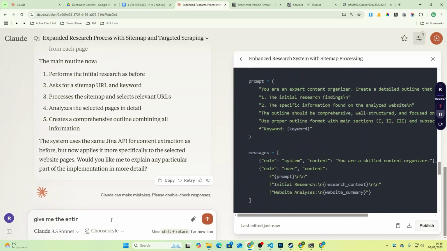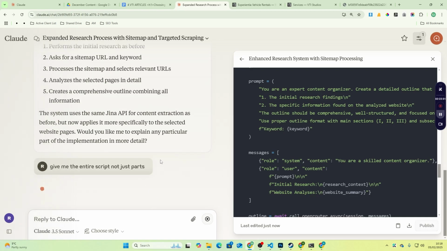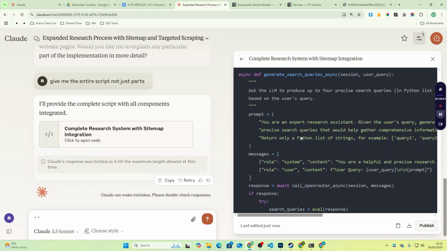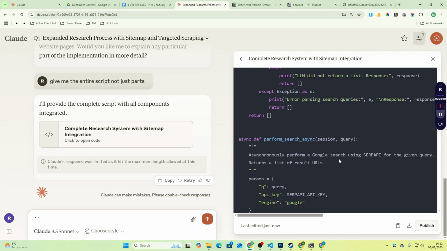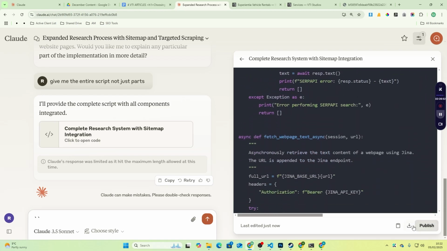Give me the entire Python script, not just parts. Okay, so I don't want this to turn into a programming video, but I do want to kind of see. Actually, let's just see what it comes out with.